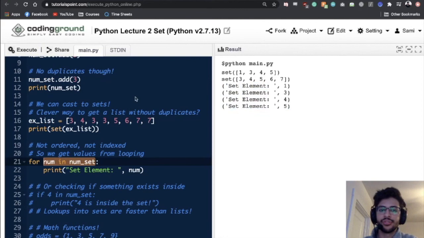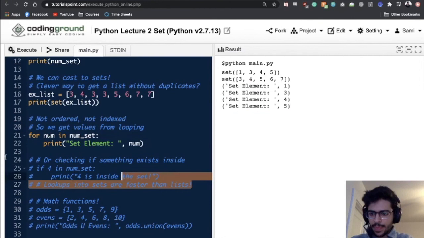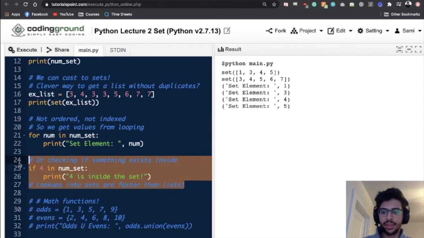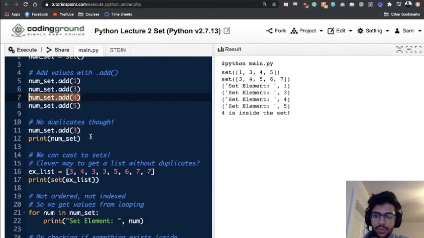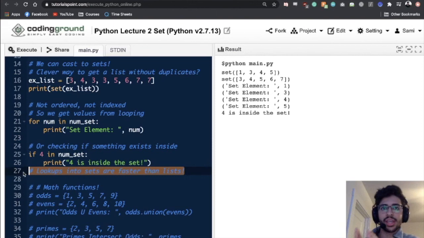Another way to access elements is by saying if element in the data structure, just like we did with lists. If I want to check if 4 is in the set, we can just say if 4 in numset. And we will see that here, 4 is indeed inside of the set because we've initialized it with that value, up here. Another thing to mention is that lookups into sets, so checking if something is in a set, are much faster than lists, and we will talk about why a little bit right after this.